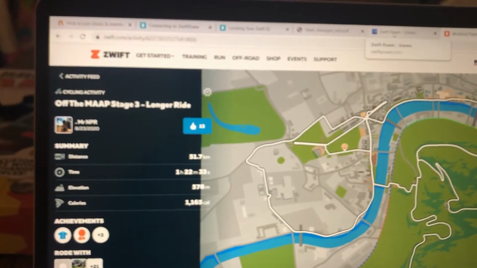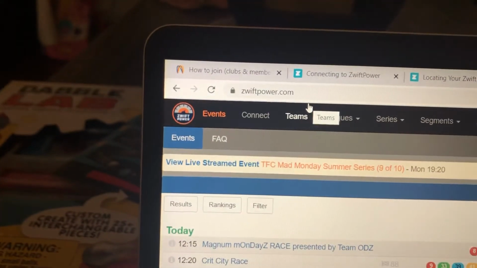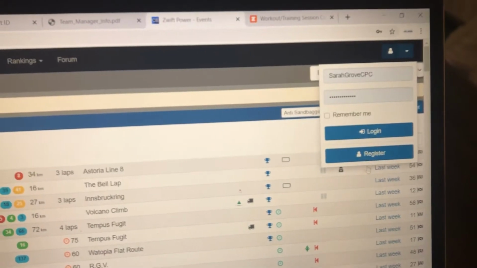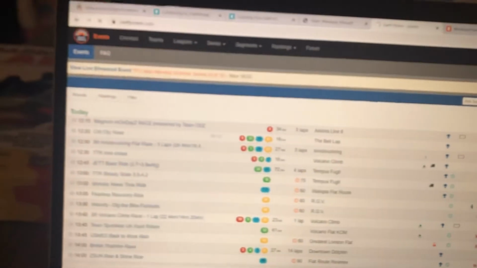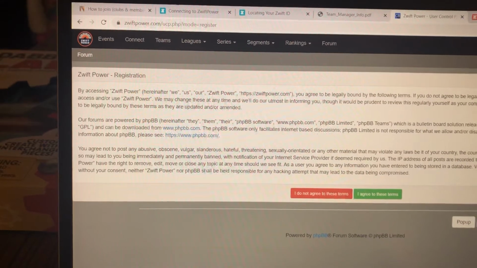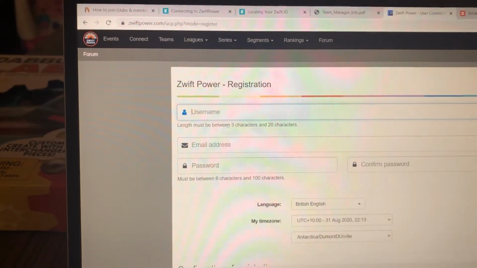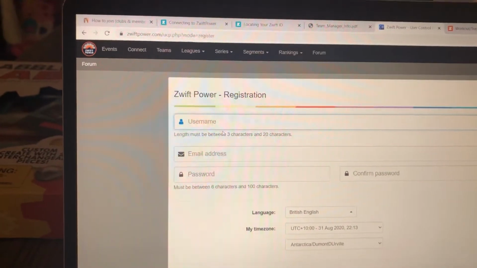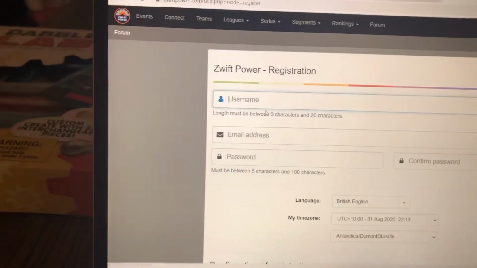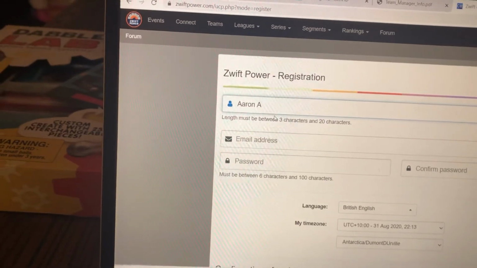Now what we need to do is go to Zwift Power. So going to zwiftpower.com. Now we need to create a profile in this. So just clicking over the right hand side, and we want to register and popping in your details so you can read terms and conditions there, agree to those terms. So essentially agreeing, the data that comes in there that they're going to utilize it. Create a username. Now it doesn't have to be the same as your Zwift username.